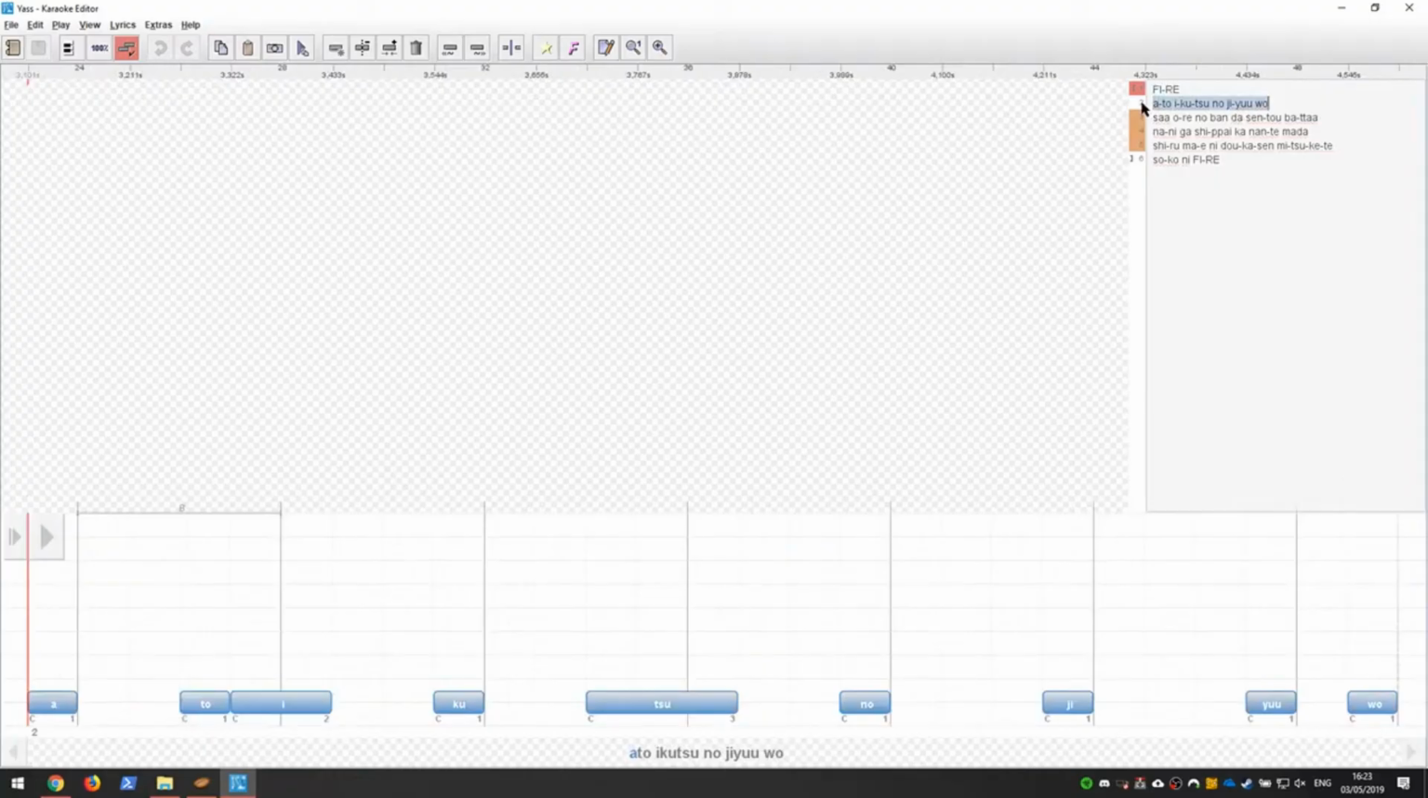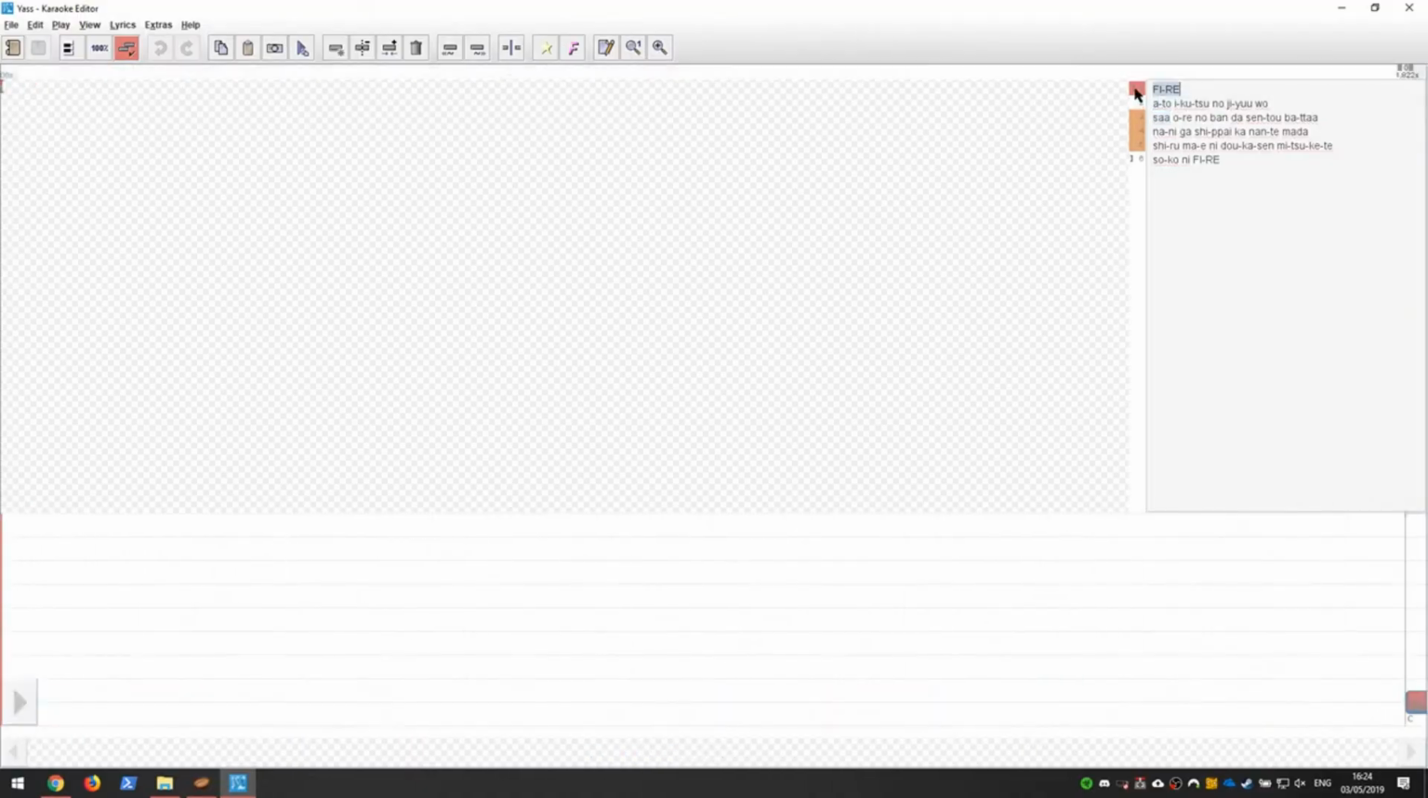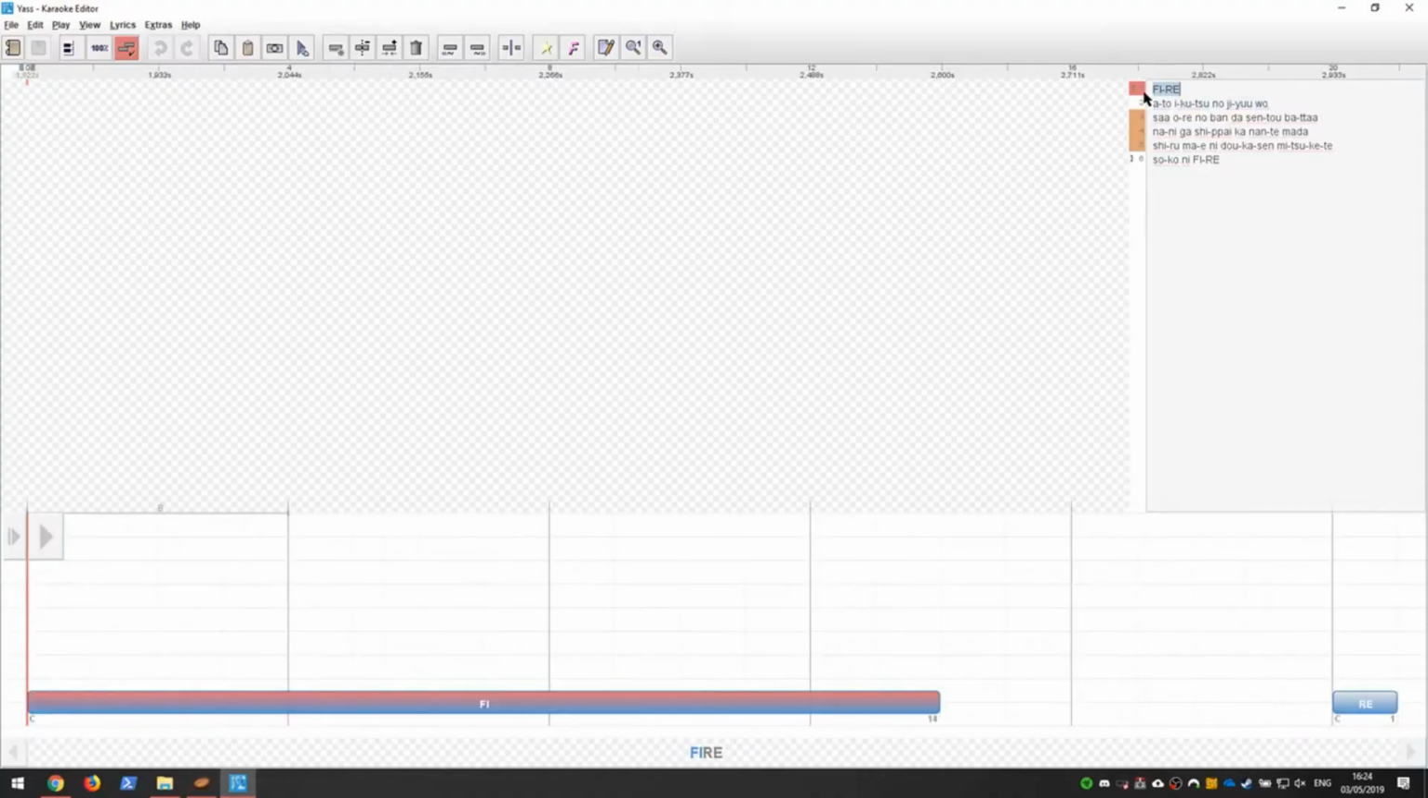Now, if you look at it, you see that there's a lot of gaps in between the syllables, which aren't there in real life, right? When you listen to the song, it's not like they're singing in staccato, unless they are, in which case, cool. But they usually aren't. So that is where YAS comes in very handy.